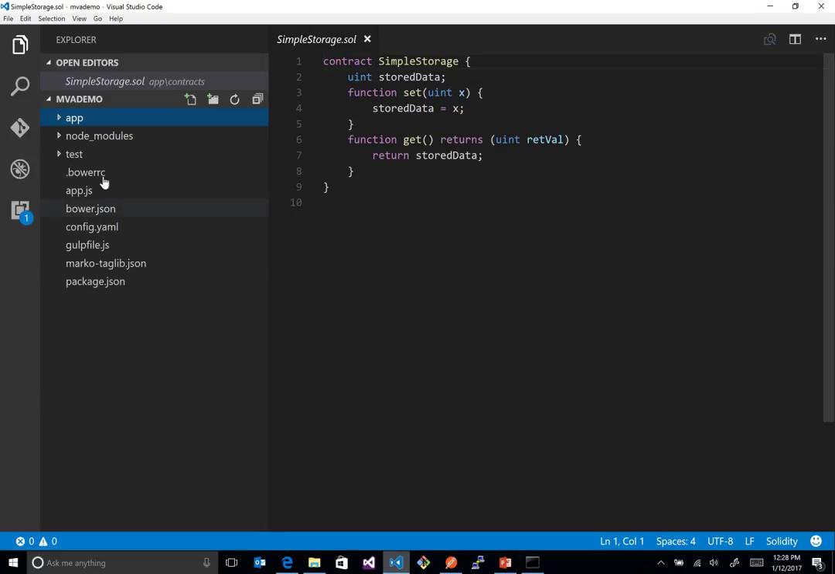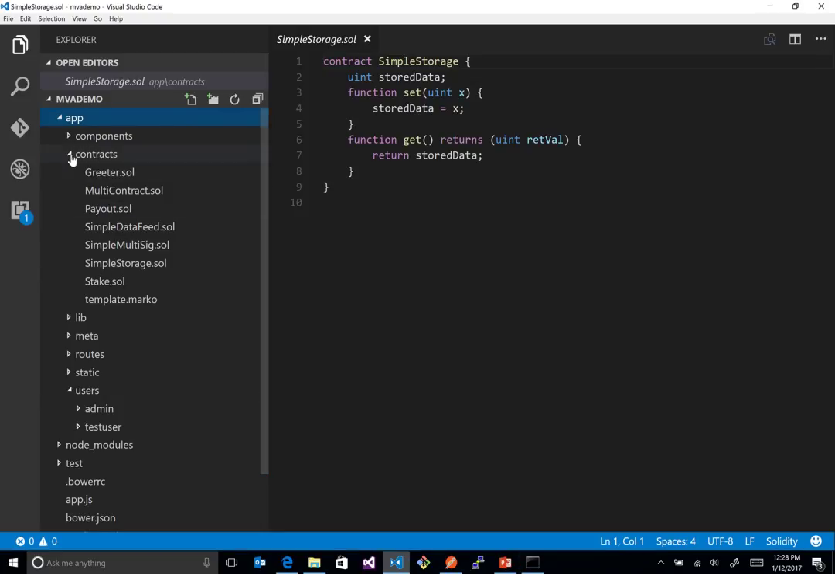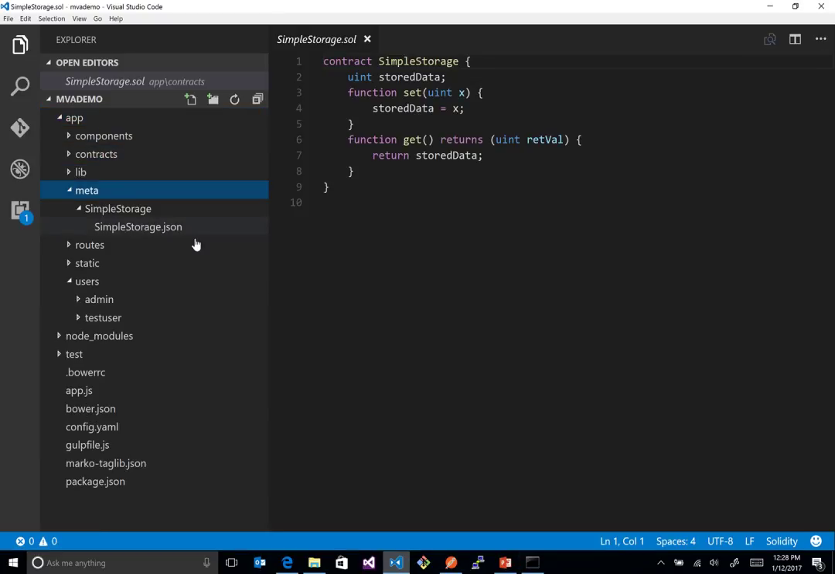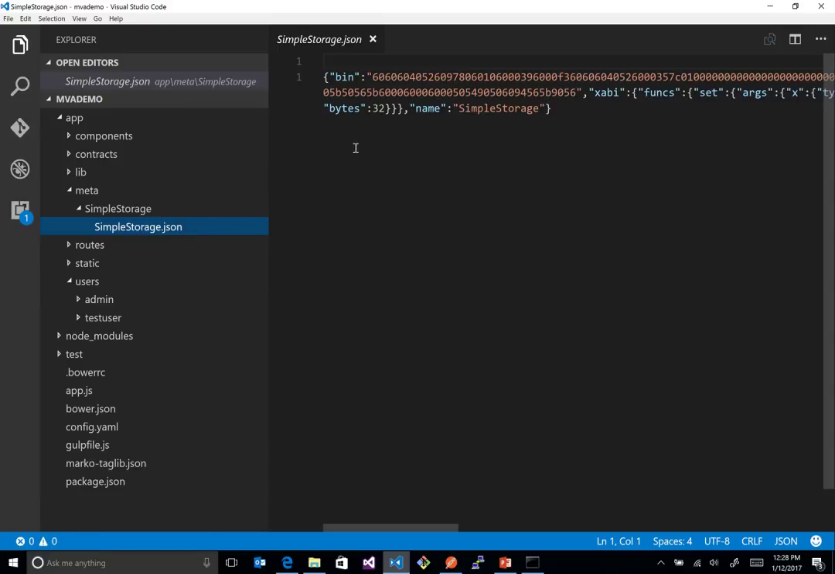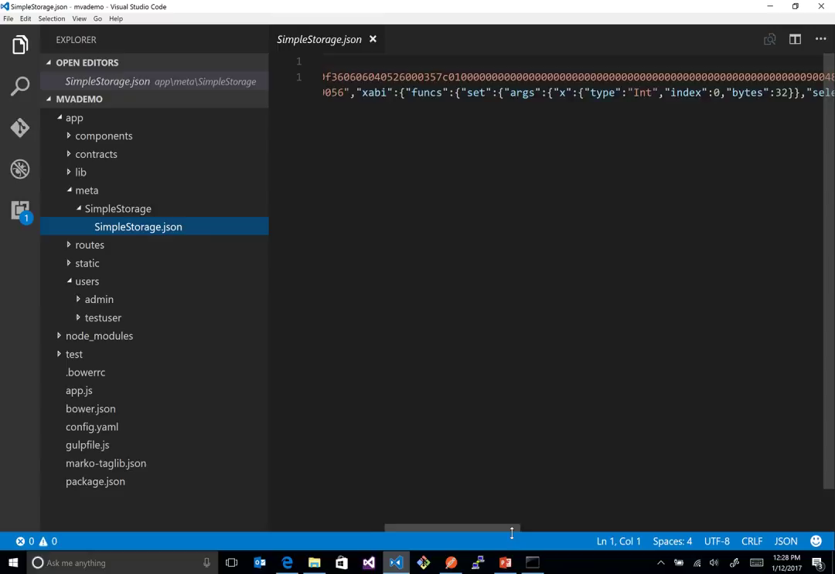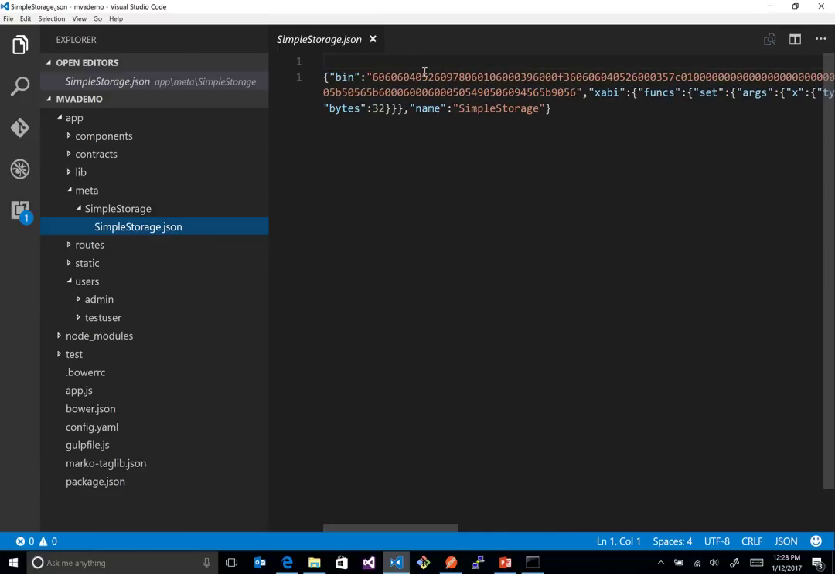So if we come back out here again, look in our meta folder, you'll see we have our simple storage.json, and there's the actual binary, and here's the ABI that I was mentioning before. So you can take a look at that at your leisure, but basically it's describing what's happening inside of there, and there's our binary. Now that's just local, right?